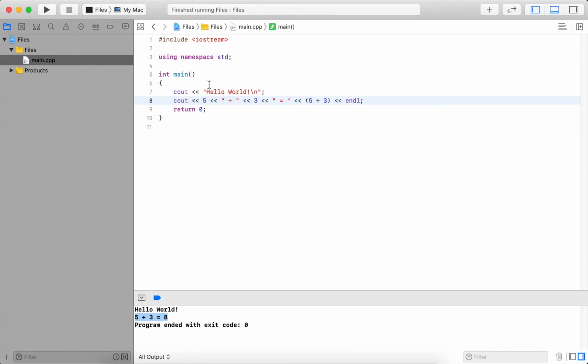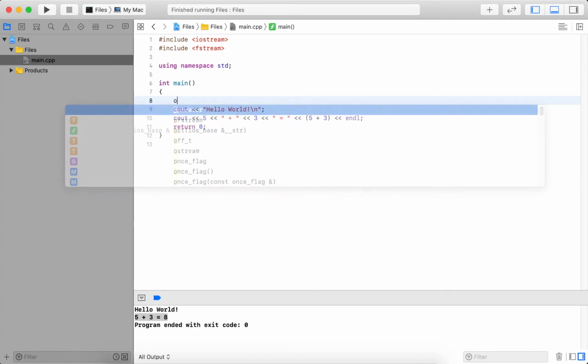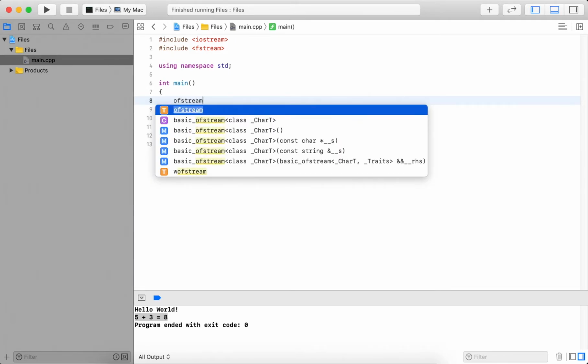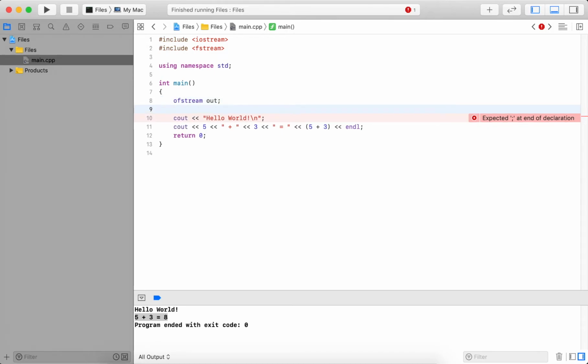Now when I want to write something to a file, it works pretty much the same way, but we have to add an include directive. So I add include fstream. That allows us to output a stream of characters to a file. And the first thing that we want to do is we create an object of ofstream, so output file stream. You can name this whatever you want to. It's just essentially another variable. So I call this out.